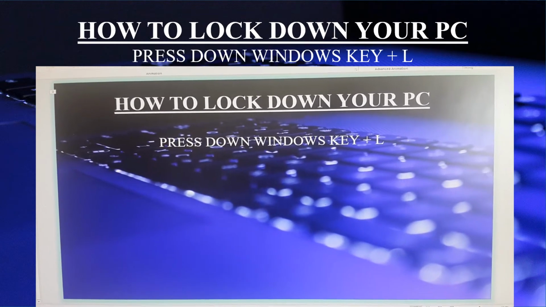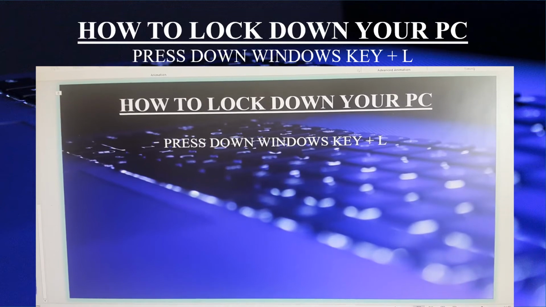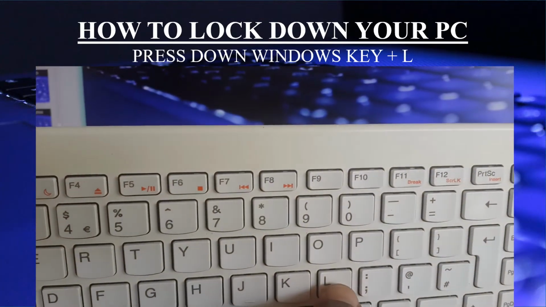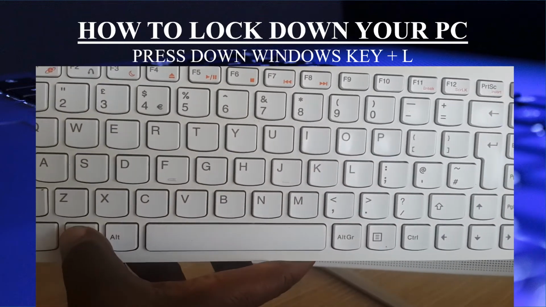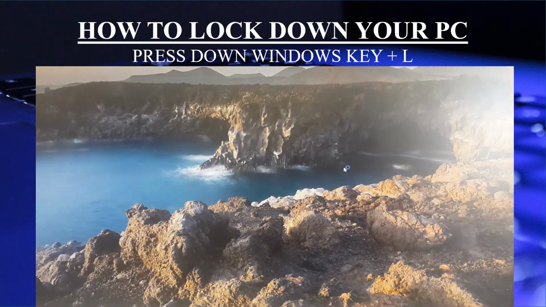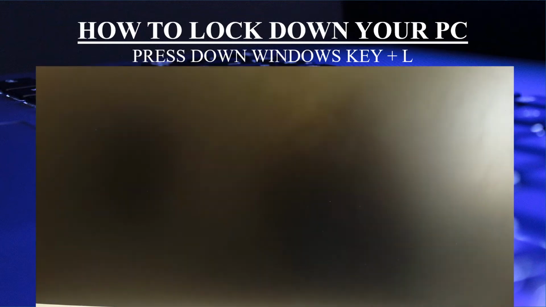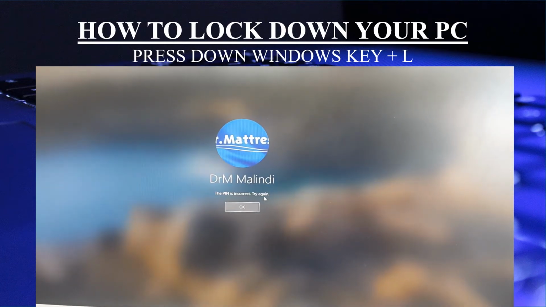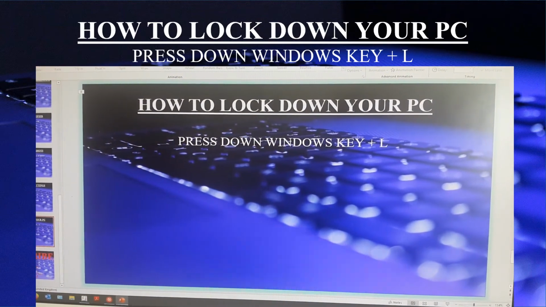If you want to lock your PC, you don't want to switch it off but you want to lock it for a short while, there is a short formula. On the keyboard, just press down the Windows key plus L, letter L, to lock your PC. You only press Windows key plus L at the same time and the computer is locked. If anybody wants to use it, you have to access it again by putting in the password. Windows key plus L.